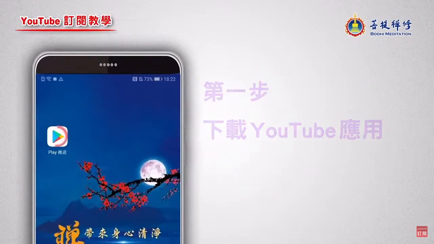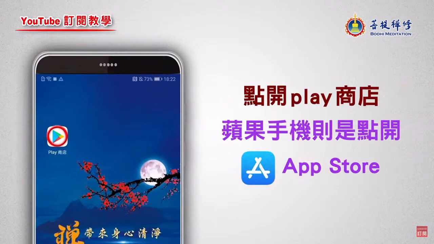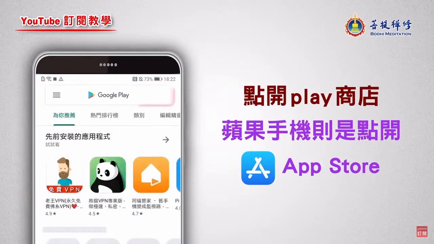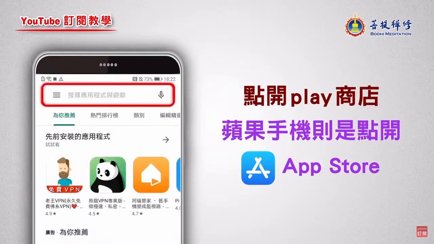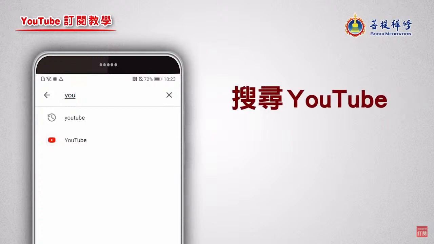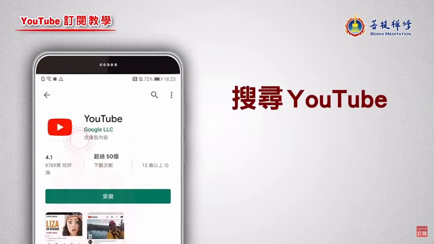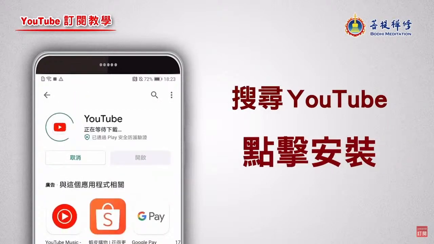So the first step is to download the YouTube app. Go to Play Store, and for Apple phone, go to App Store. Search YouTube and install.